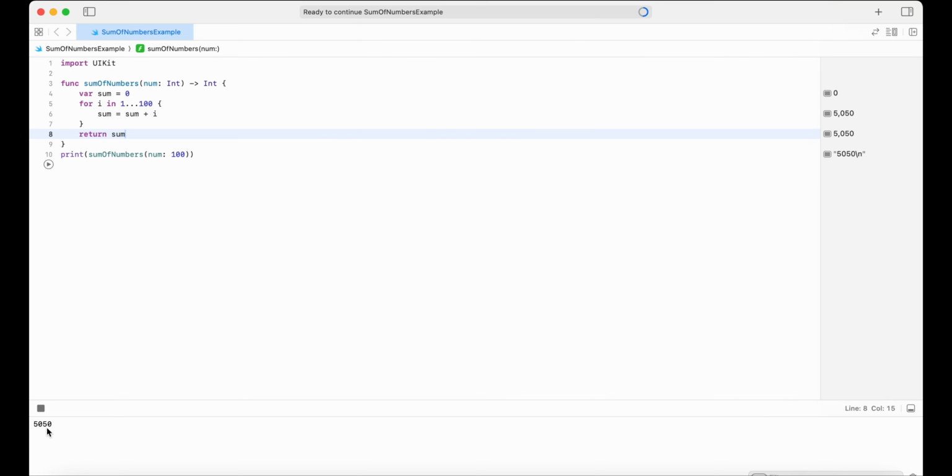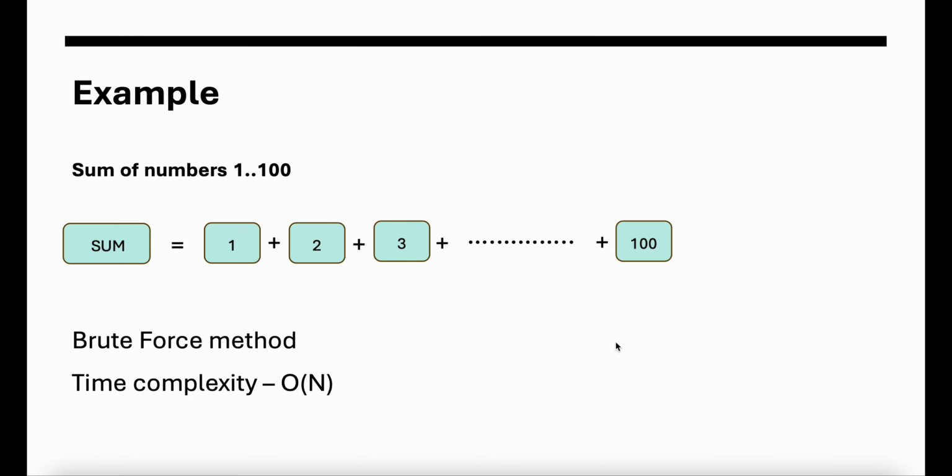The answer is 5050. This method works fine, but it has a cost. Time complexity here is big O of n because we loop through all n numbers once. This is fine for small values of n, but it becomes inefficient when n is large, like 1000, 10,000 or more.